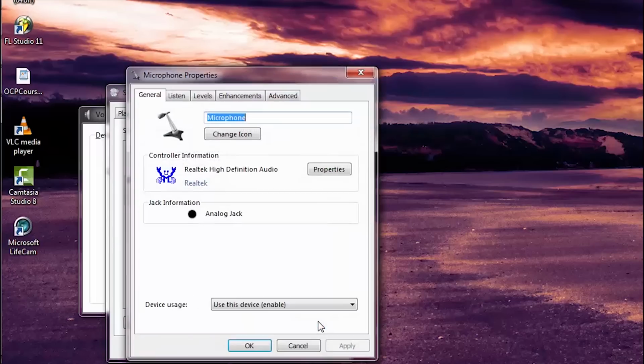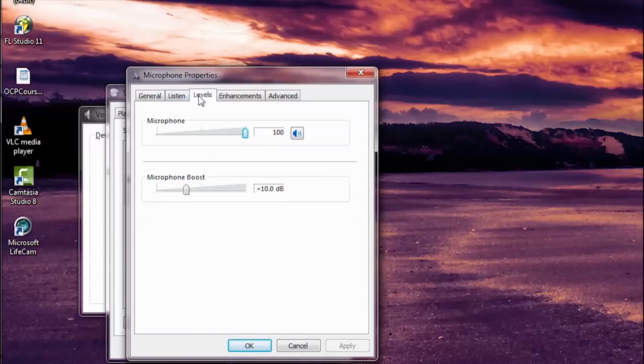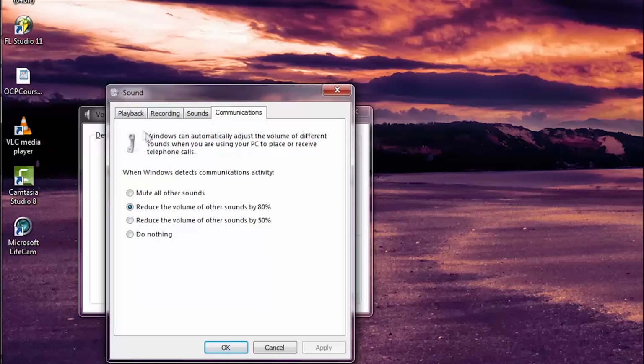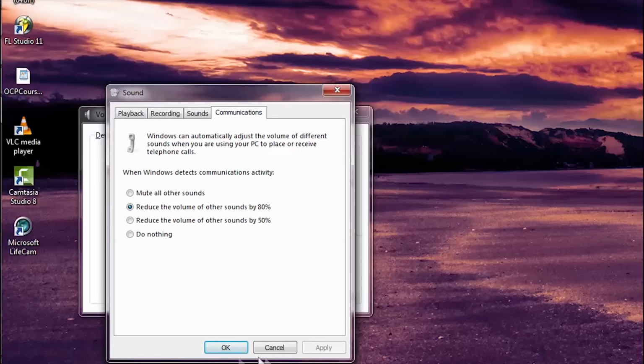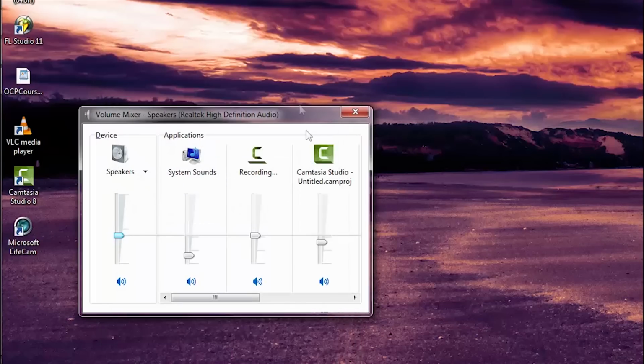Or you can go to properties and go to levels and make sure the microphone is all the way up and the microphone boost is all the way up too. Now, if you boost the level of your microphone, the sound may be a little off. It may decrease the quality, but it's gonna catch a lot of sound. You can always play around with all these settings as well. But literally, guys, it's not that hard. It is not that hard.